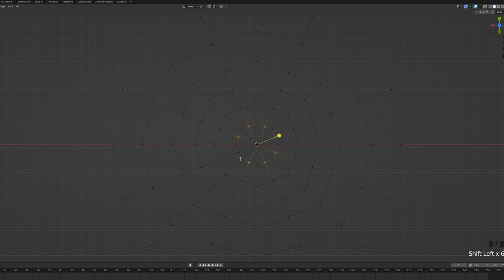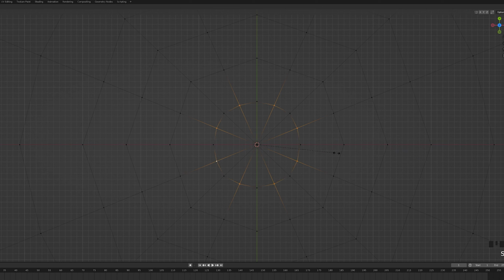Now we will select one vertex out of 2 and scale them to give the web either a more rounded shape or a bit of a star pattern. But it's easy for you to choose. You can play with it. I go for a rounded shape to have an organic side.